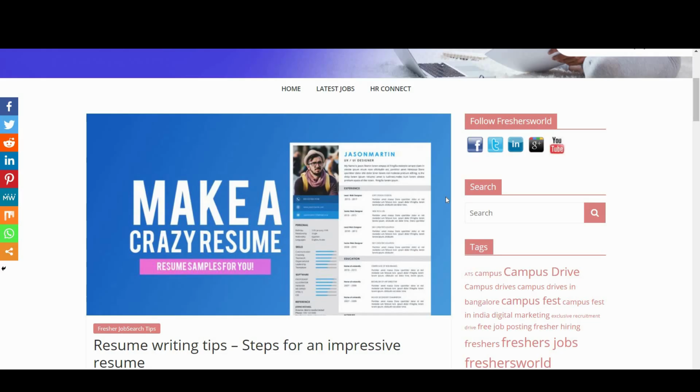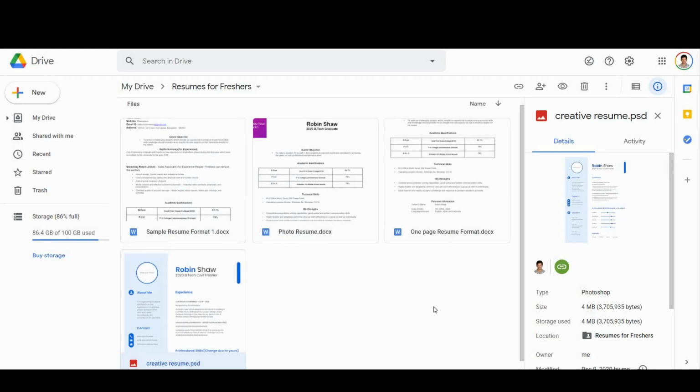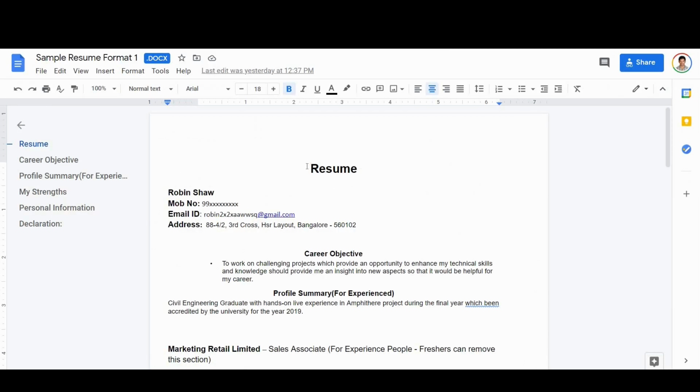So this site you're looking for is the blog of Freshers World. You can go here by just typing blog.freshersworld.com, and the latest blog is about resume writing tips. In this blog, we have already kept a link which will redirect you to the place where you can download all the resume samples. These are made in PSD, which is Photoshop. If you have access to offline Photoshop, you can edit them according to your personal details. And even if you go here, these are completely editable. As you can see here, I can change anything.